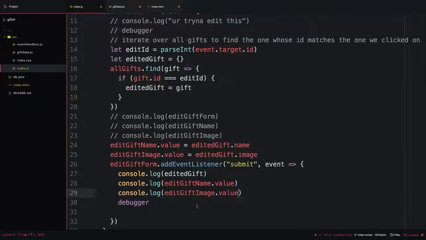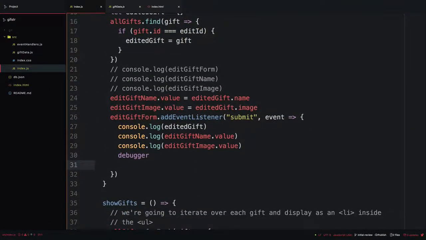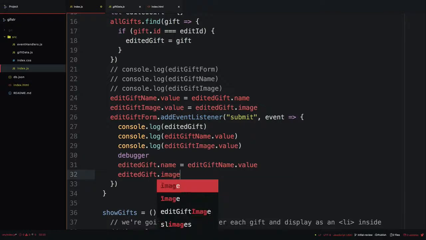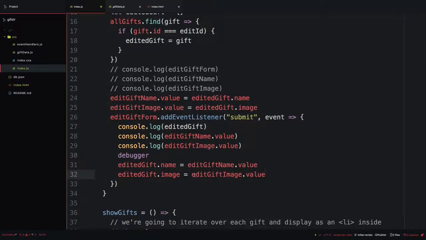Yeah. So I have this gift object. So I'm going to say editedGift.name equals this, right? And editedGift.image equals this. Any questions about what I've done so far? If I ask you to explain to me what I just did, will you be able to? Show of hands if you feel confident. That's a good amount. Cool.